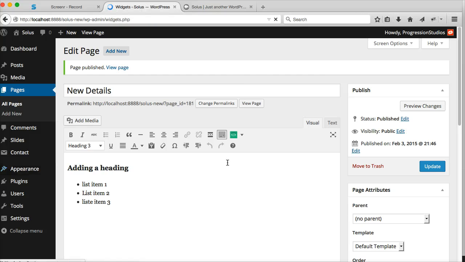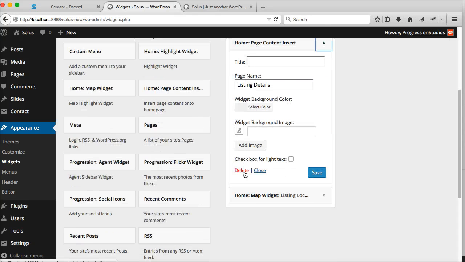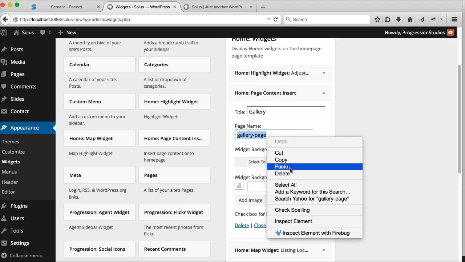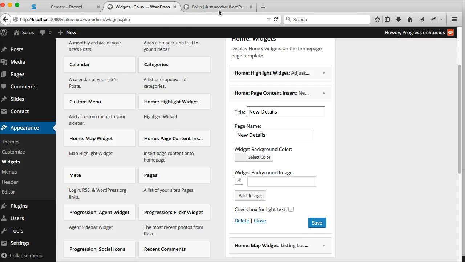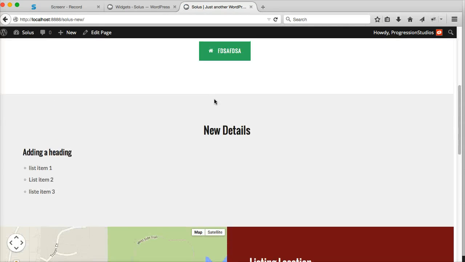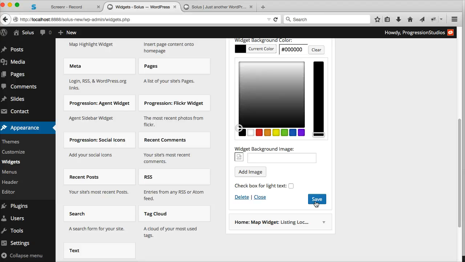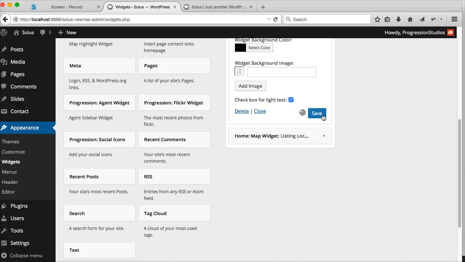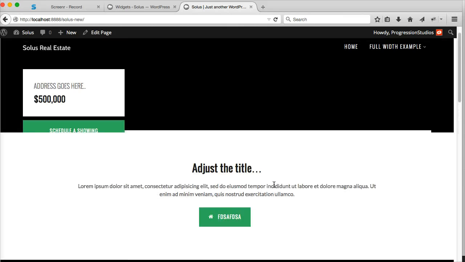Under appearance and widgets, let's go ahead and remove the old one. Let's delete that one, and then we'll drag the new one in. For the page name, let's do the new details. Let's add a title for this one, save it, and now when you refresh your page, we are pulling in our new details. That's just an example to show you how this works. You have control. You can adjust the background color if you want. So we made it dark, and let's change the light text to light. So we use a dark one, and yeah, you have tons of control over the homepage.